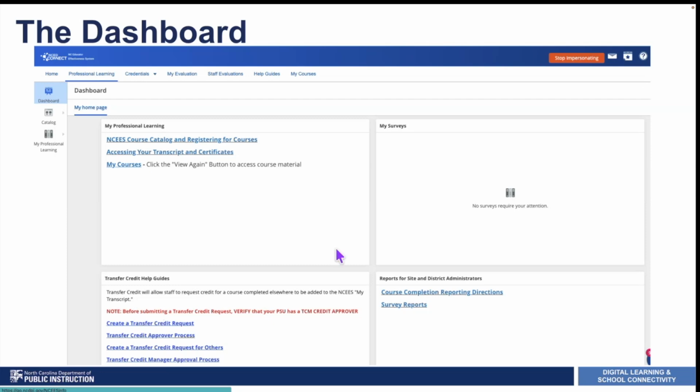If you take a course and you don't see it on your transcript, check this My Surveys container. If there is a course you take that requires a survey and you've not done that, it will not appear on your transcript. So if you see anything in this box, that means you do need to complete that.